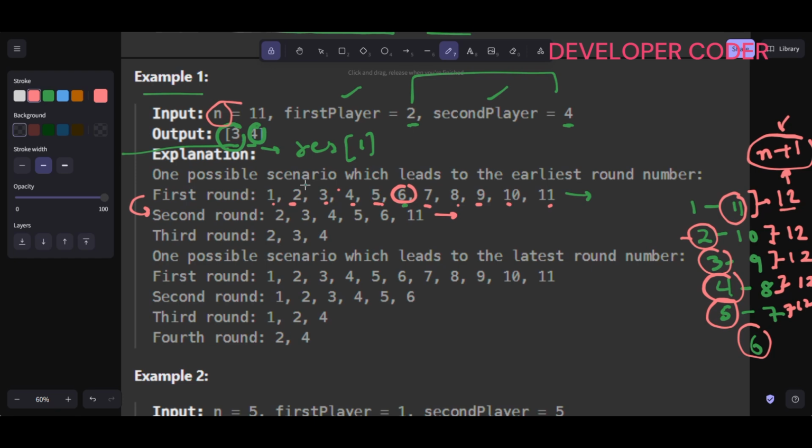Here the first player is 2, so I can say this is my first player A, and this is my second player B. Now here if you see 2 and 4, this is my A and this is my B. Again there are going to be matches among these in the second round: a match between 2 and 11, a match between 3 and 6, and a match between 4 and 5.